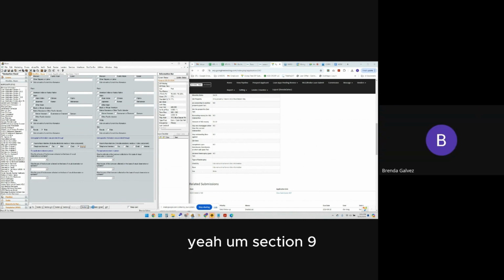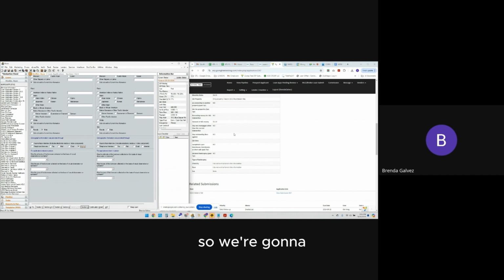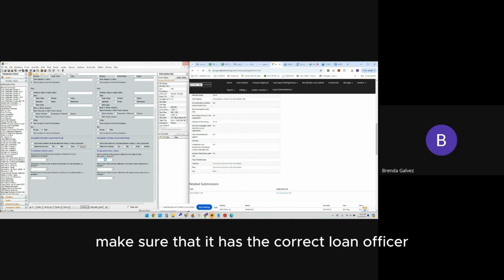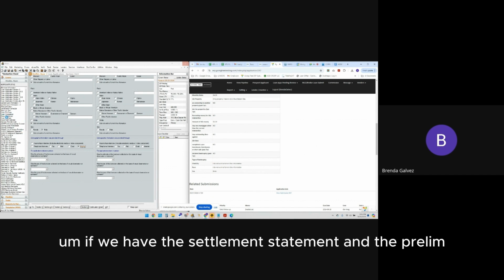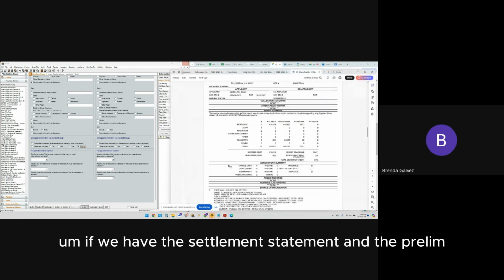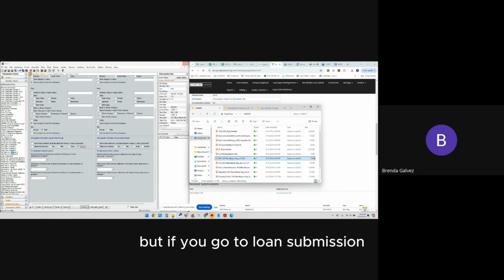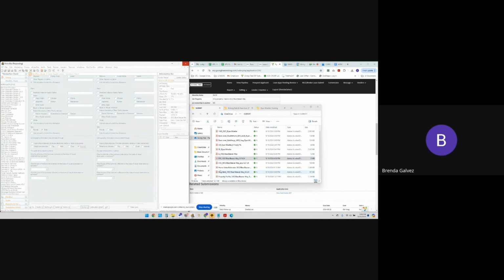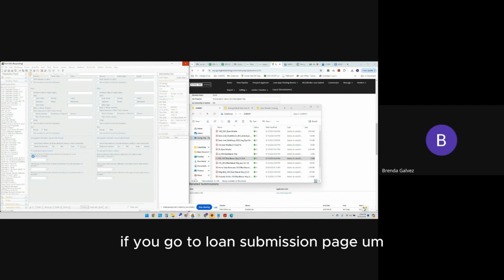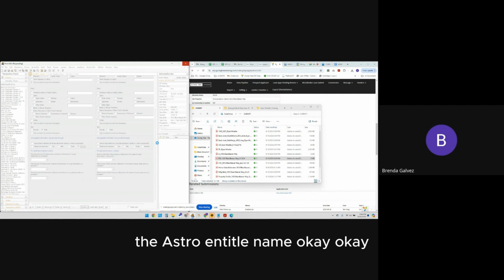Section 9, it's just going to show us the loan officer's information. So we're going to make sure that it has the correct loan officer in this case. And then I'm going to actually skip over that page. If we have the settlement statement and the prelim, in this case, we don't have the prelim for this one, but if you go to loan submission, this is only if you have it at the beginning when you're inputting this information. If you go to the loan submission page, we can add the escrow and title name, okay?